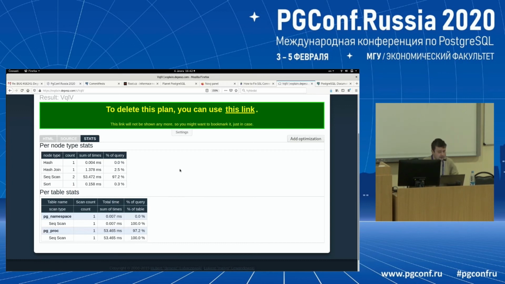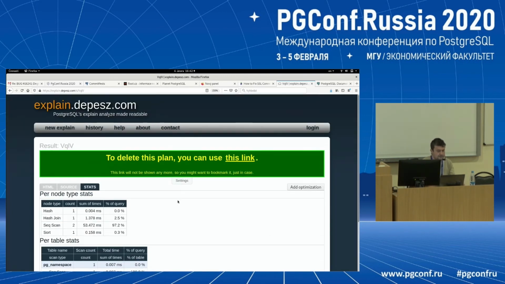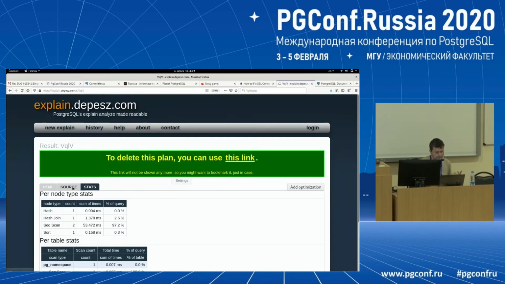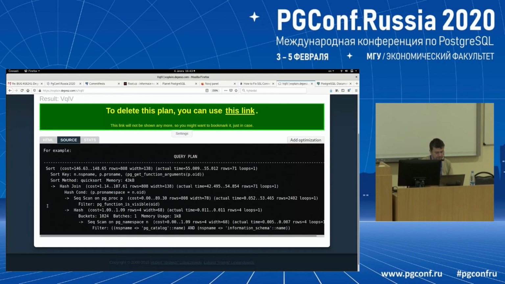I see what operations are slow. I see now it is a sequential scan, and I see on which table it is. So this is not too correct, but it's very easy to read. So, a nice, simple application for sharing plans. And Postgres is a community project, so there are a lot of places where you can ask about queries, about plans, but you have to push this information to other people.